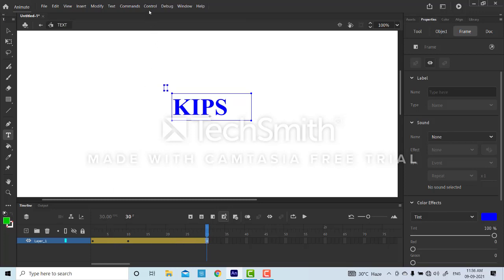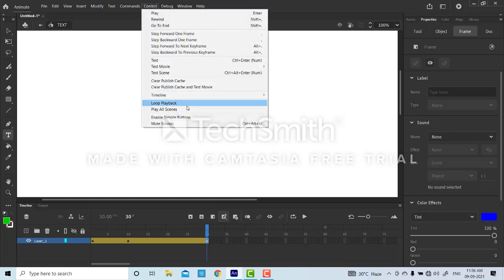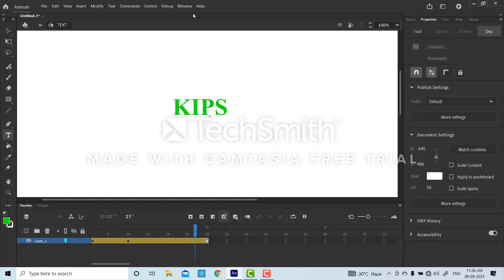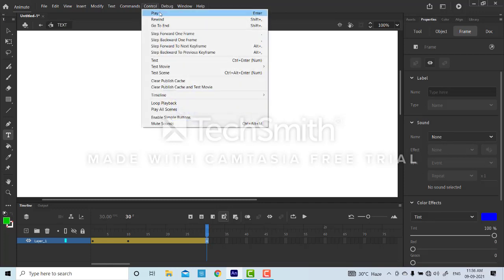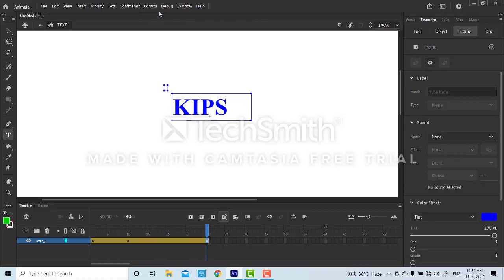Okay, I will show you again. Go to control, click on play. Red, green, blue. First, for one frame it is red, then it is green, then in 30 frame it will be reaching blue. Okay, so this is your tint twinning effect on your text for changing color. Okay, so this is the first portion.